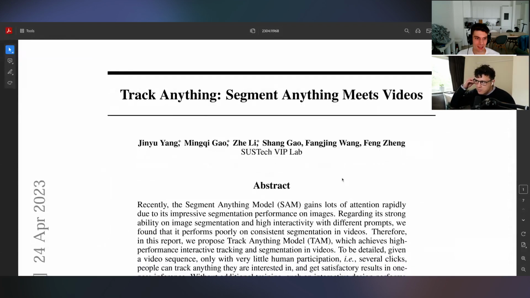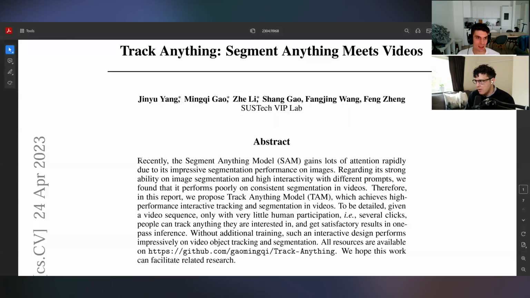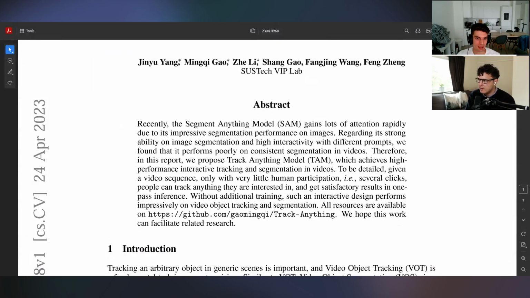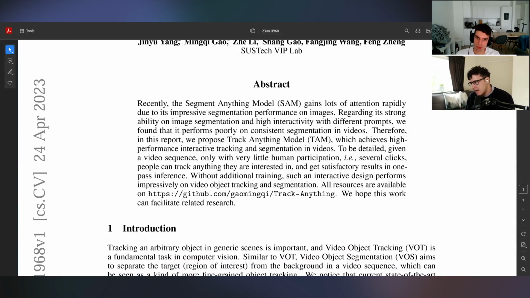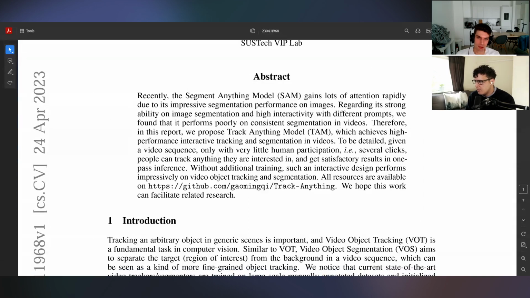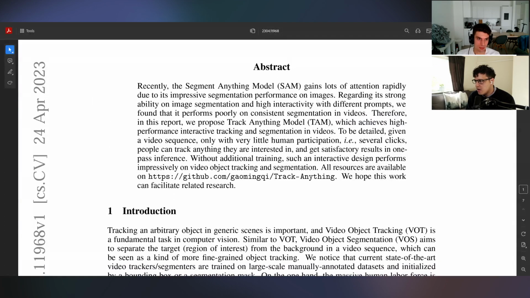So, Segment Anything meets Video. This is built on top of SAM. We have the SAM one, where you click and you get the segmentation. And then they built TAM, the Track Anything Model. I'm reading from here. Straightforward to do, I guess, which achieves high quality performance, interactive tracking, and segmentation in videos.